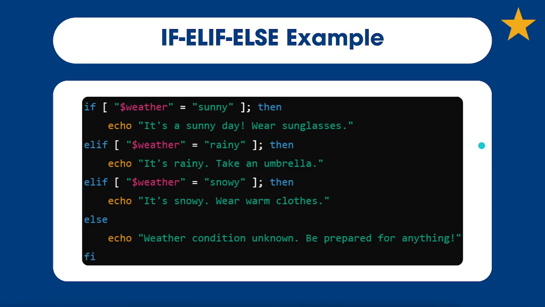Let's go with two more. Let's go with sunny. So sunny equal to sunny, true. It's a sunny day, wear sunglasses, boom, we're done. It got it right in the very first part of this conditional branching statement. So right on the if, we got it right. We skipped the rest.